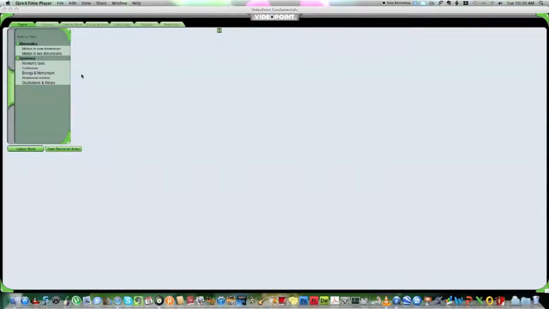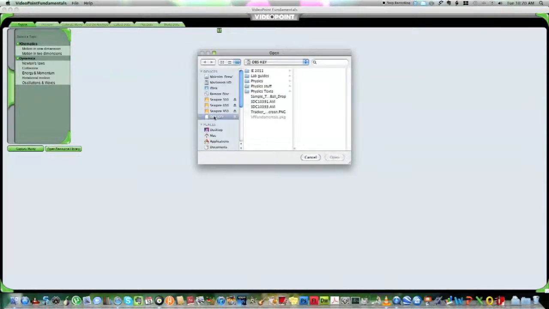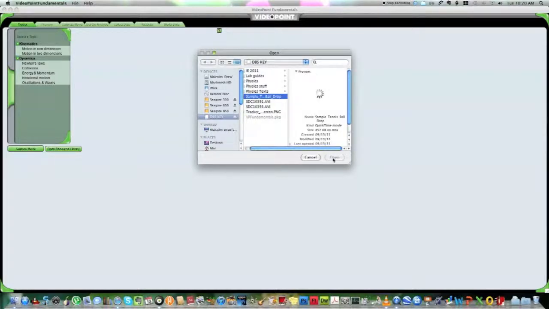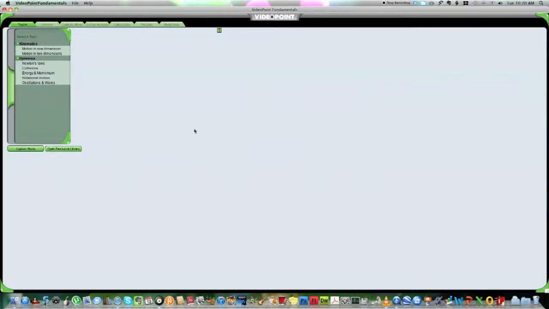To use VideoPoint, you need to have an MOV file. So if your file was an AVI or another format, you would have to convert it to an MOV file, or else use Tracker as explained in another video. Here I have converted one of the student videos into an MOV. So I just open that inside of VideoPoint.